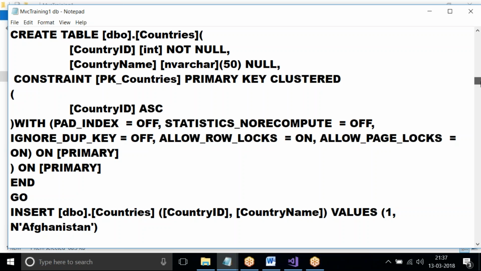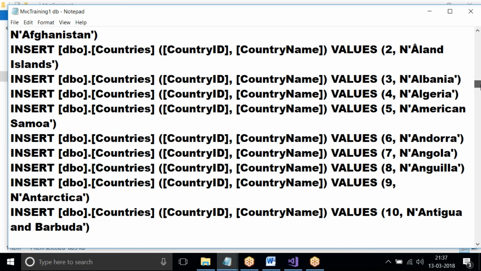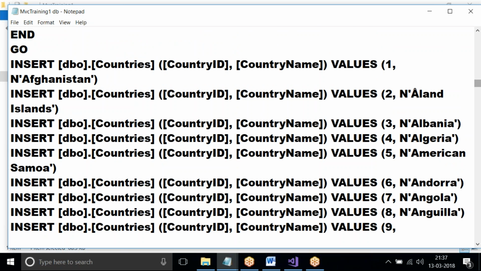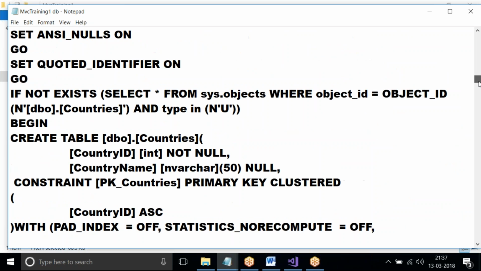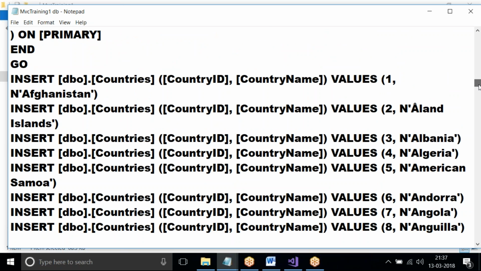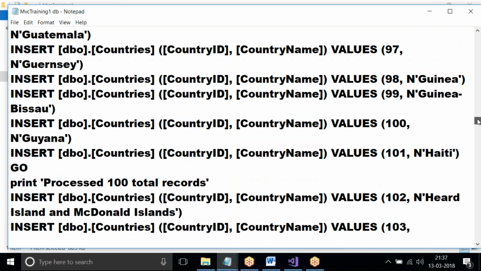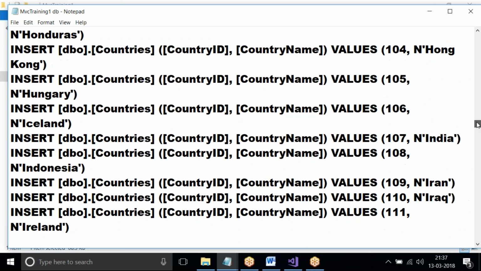So here you can see the countries list. Here you can see the countries table. Here first Afghanistan is there, and in 107 you can see India is showing. So this will be used in the 11th example.